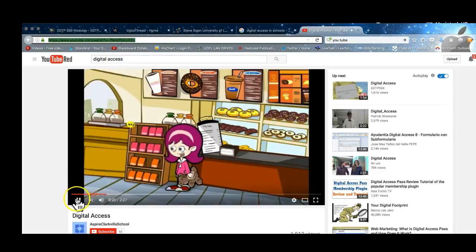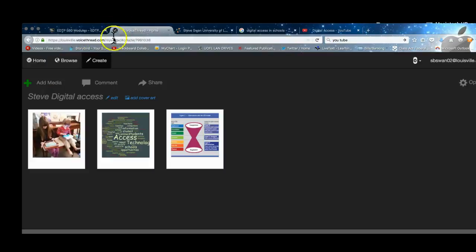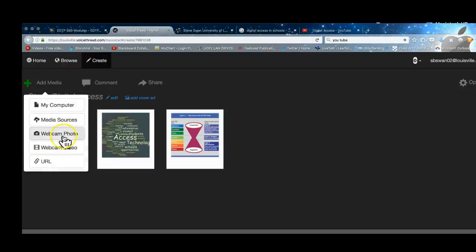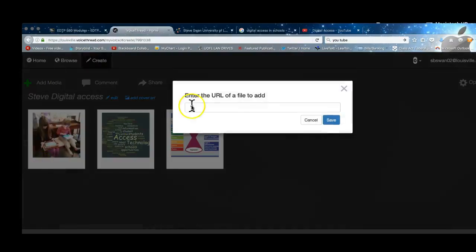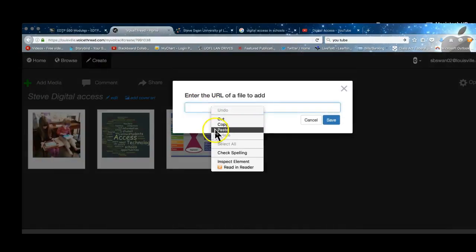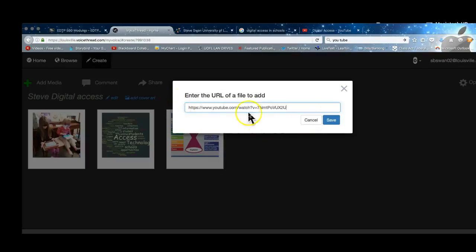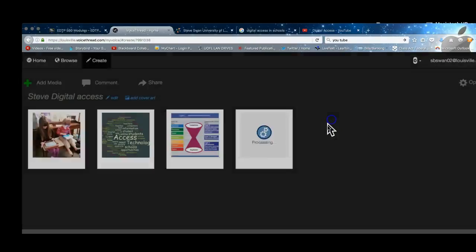I'm going to go ahead and stop this, and I'm going to say this is what I want to use. I'm going to go up here and highlight and copy the URL, the address of this. I'm going to come back into my VoiceThread. I'm going to add media, but this time I'm going to click on URL, and now I'm going to put the URL, the address of that YouTube video in, and I'm going to save it.